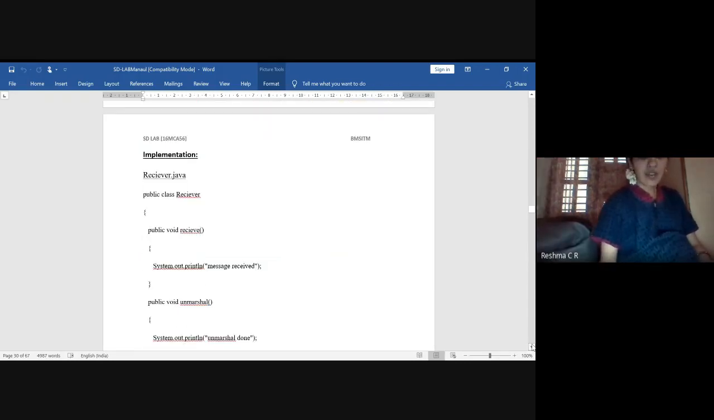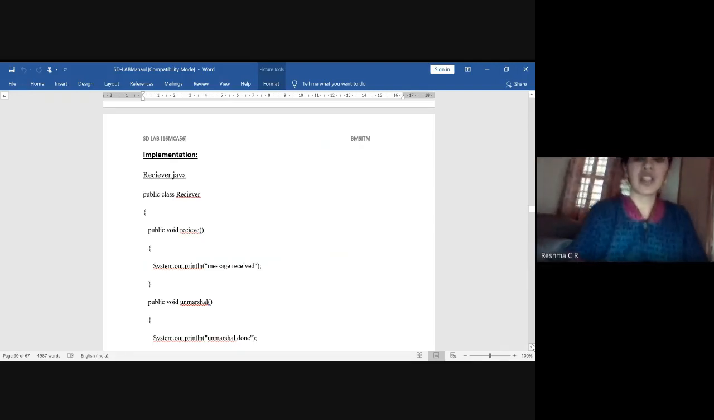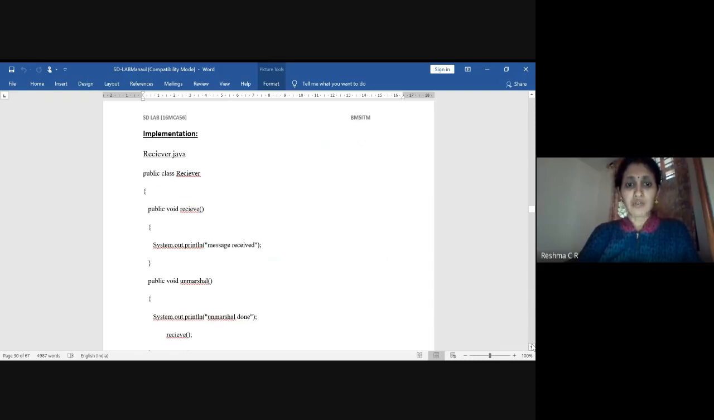So next we have a Java implementation. Here we have three classes: a forwarder class, a receiver class, and a peer class. First we will go with the receiver class.